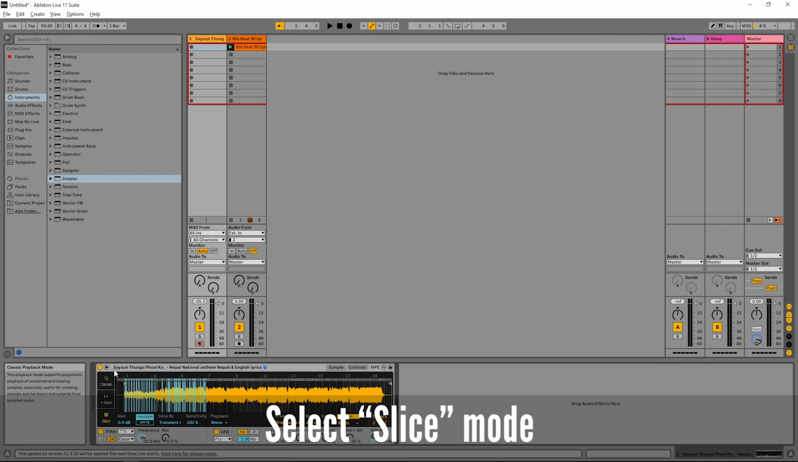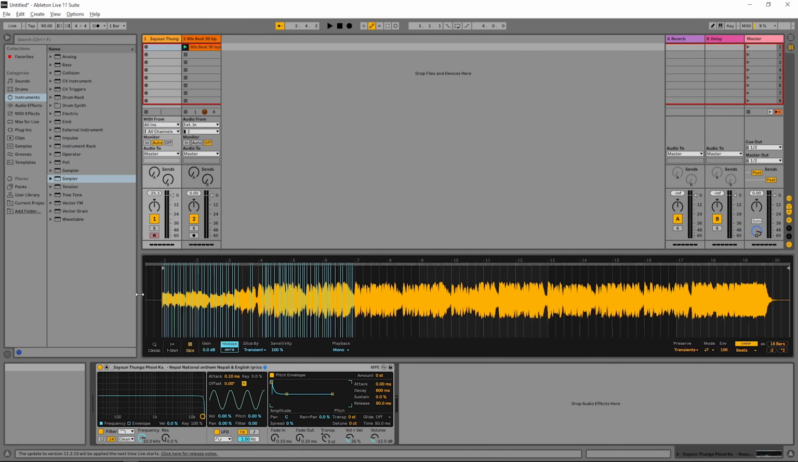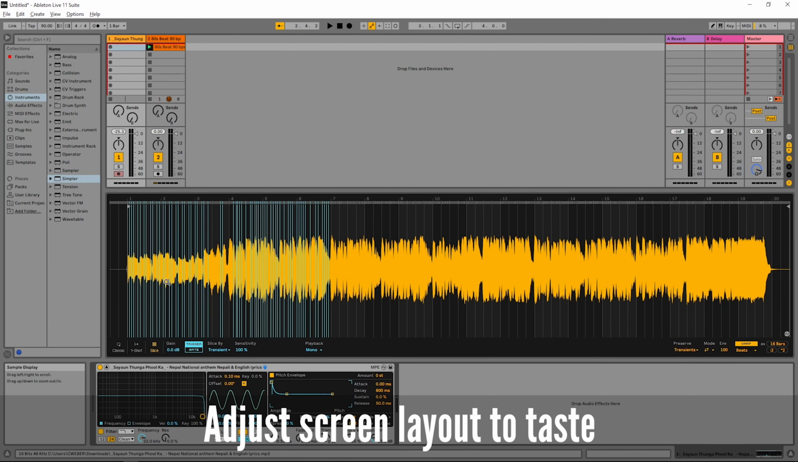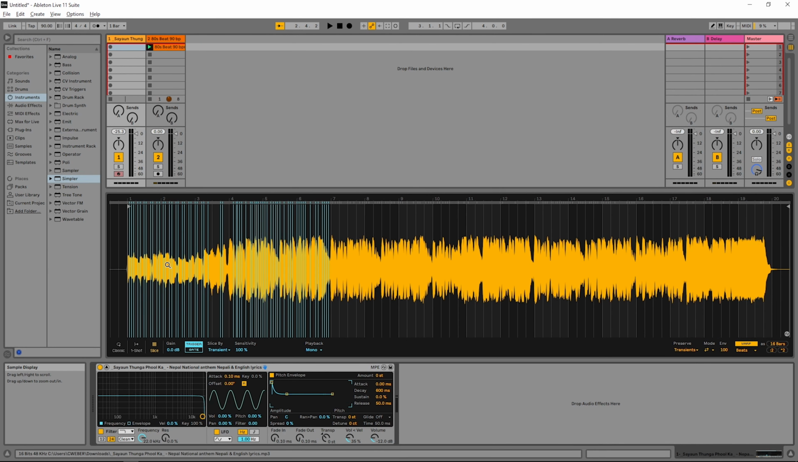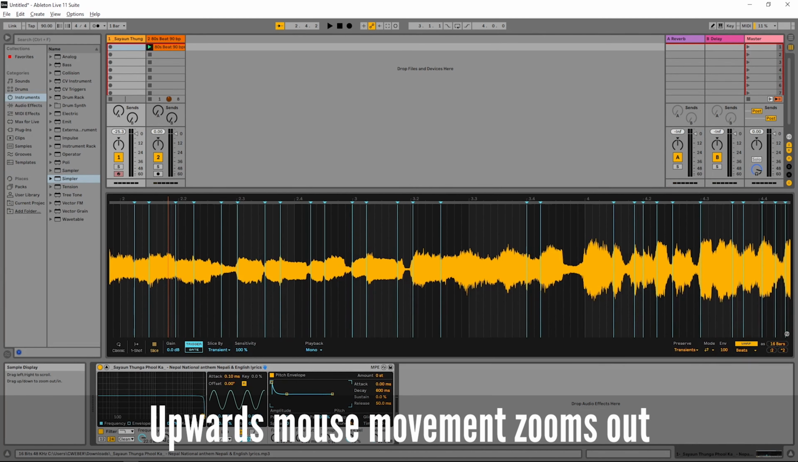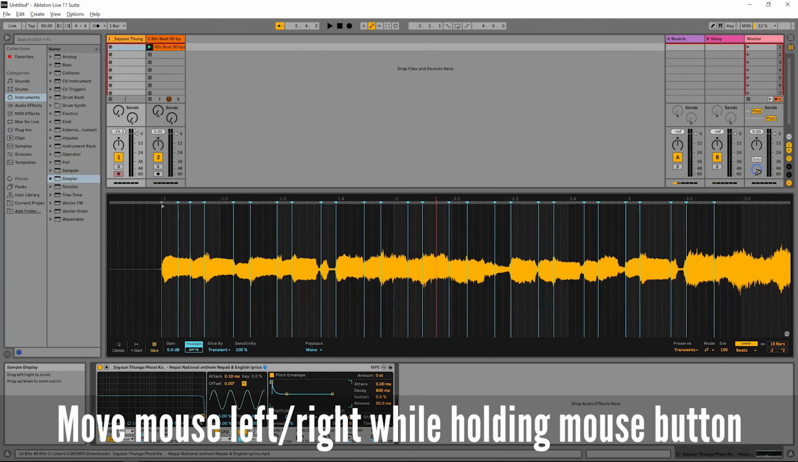Now, I'm actually going to just expand it, toggle the expanded view here. That way we've got a bit more screen real estate to work with. I could even move this over a bit and move that up a bit. Now, this magnifying glass here, I can zoom in by clicking and then holding down to zoom in. And I can also move across by holding and moving left and right.